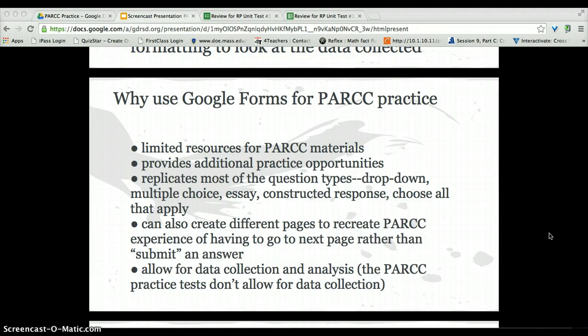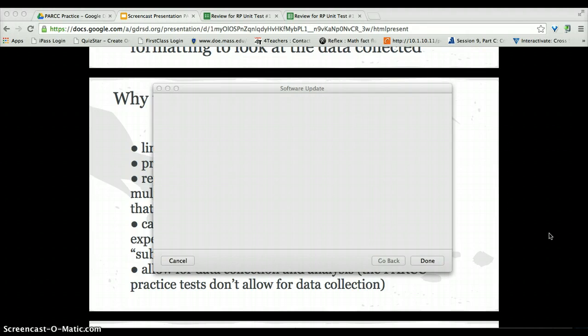Then finally, when you use a Google Form, you're allowed to look at the data for analysis. The PARCC practice tests don't allow you to look at the data. Once a student submits the practice test, all of their answers go out somewhere in the internet void, and this allows you to look at the data collection.